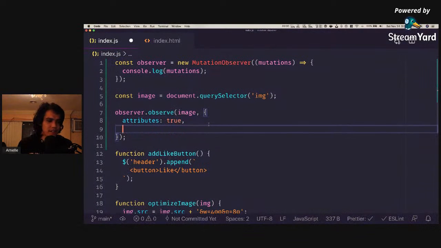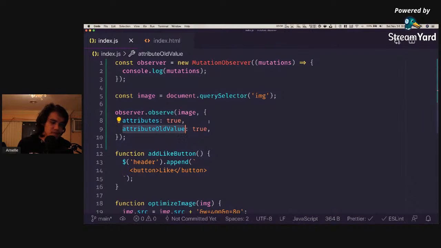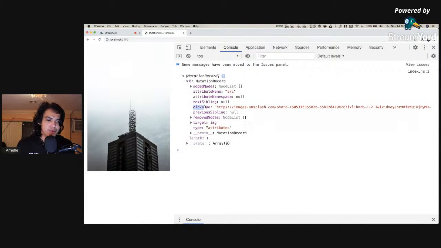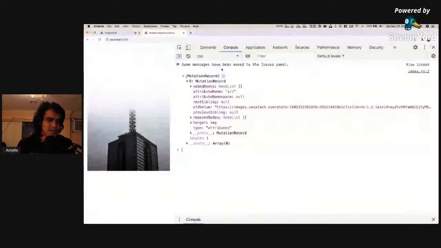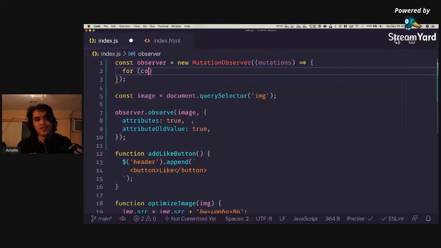And if you want to know the old value before the change, you can also pass the attributeOldValue option. So after this, you will be able to get the old value in case you need it. So let's do it. What we want to do is every time the image source changes, we still want to optimize that image. So let's just set a for mutation of mutations.